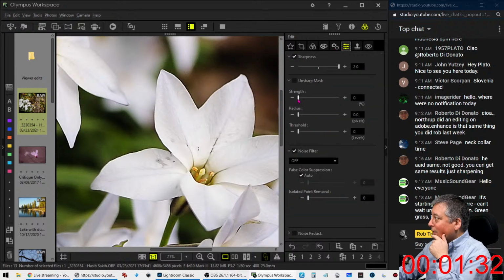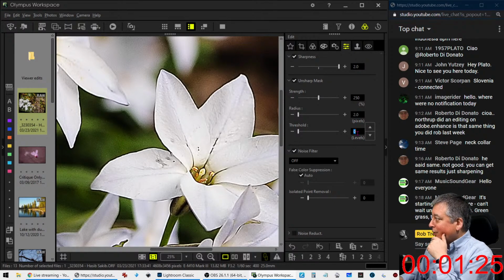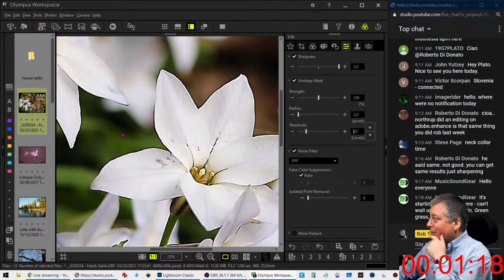I'm going to do some manual sharpening. Probably 2 pixels across. And threshold, I like to do 10 times whatever the pixels are. And what that should do is get rid of some of the sharpening effects in the soft areas, but keep it. 2 is too much. Let's try 1. 10. Okay.